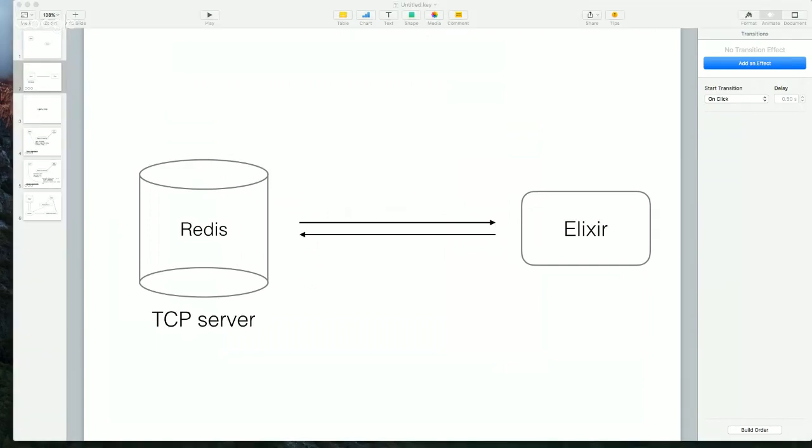So basically, we want to write a client, a driver, for the Redis key value store in Elixir. On a very high level, we want to have a Redis server running and Elixir talking to the Redis server. That's just it. And Redis is a TCP server, so the first thing you want to do is obviously connect to the TCP server.